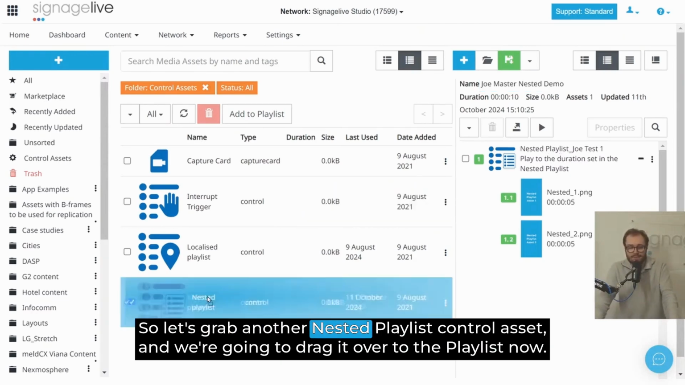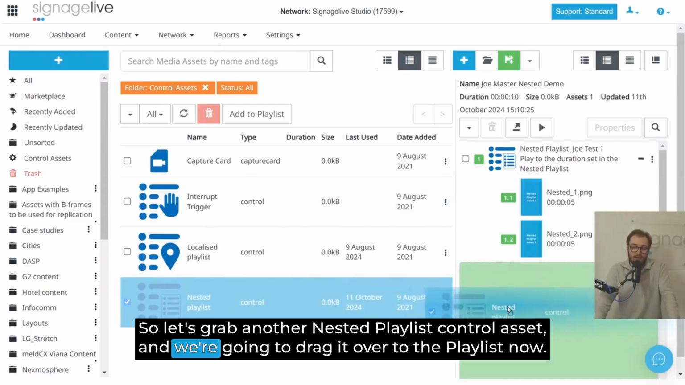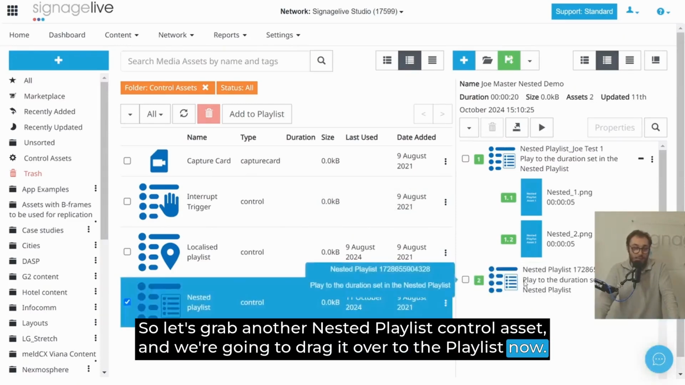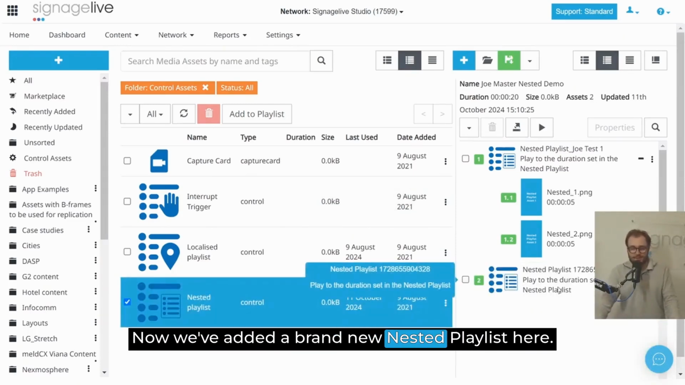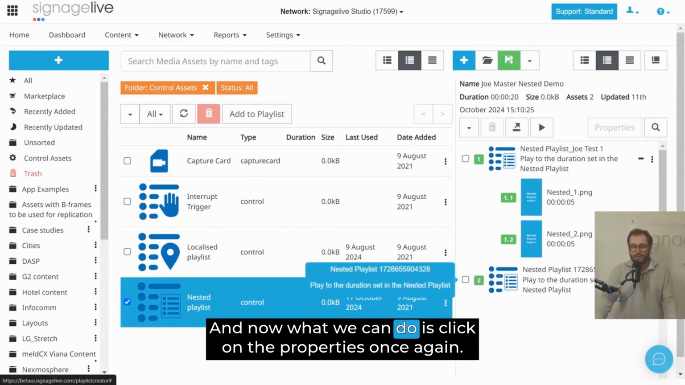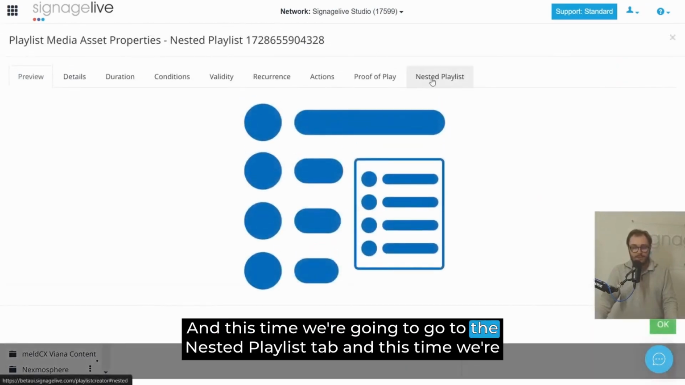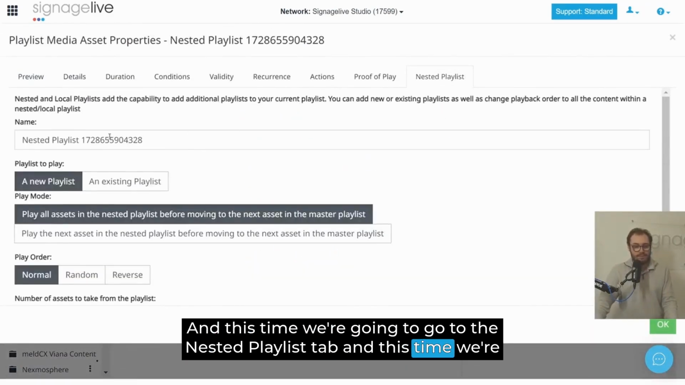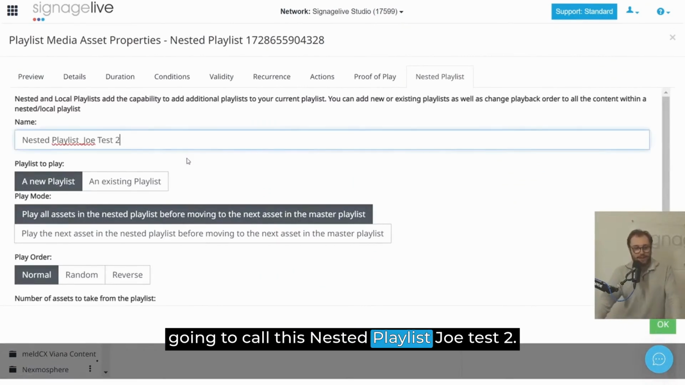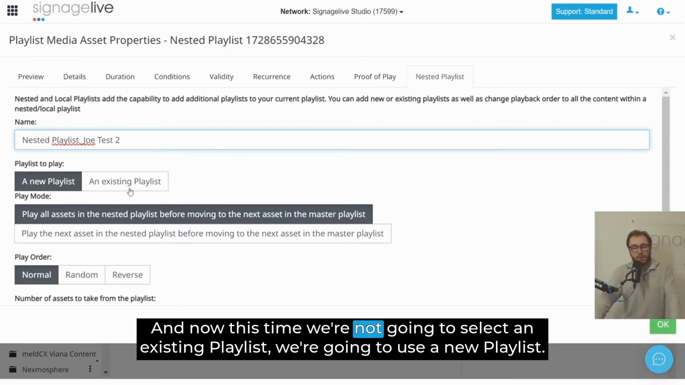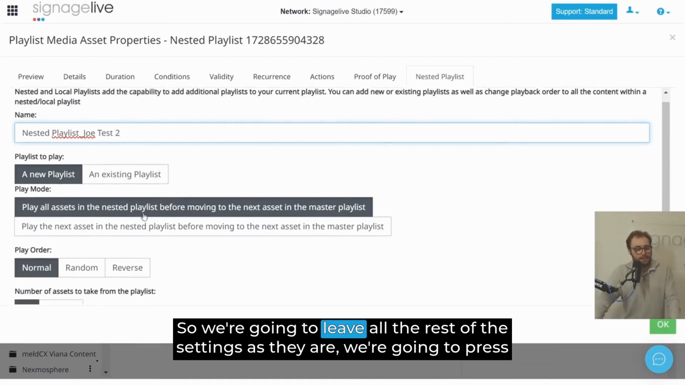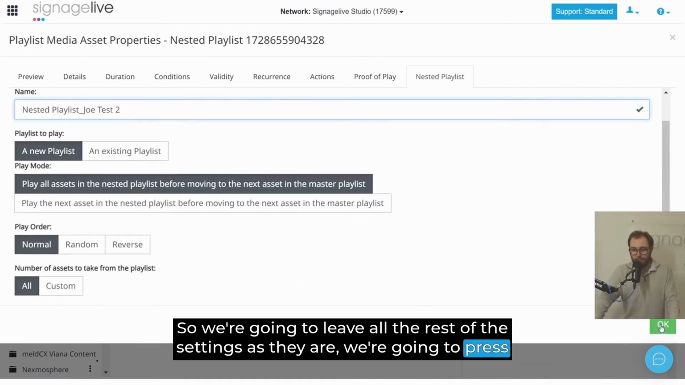So let's grab another nested playlist control asset, and we're going to drag it over to the playlist now. Now we've added a brand new nested playlist here. And now what we can do is click on the properties once again. This time we're going to go to the nested playlist tab, and we're going to call this Nested Playlist Joe Test 2. This time we're not going to select an existing playlist. We're going to use a new playlist. We're going to leave all the rest of the settings as they are and press OK.